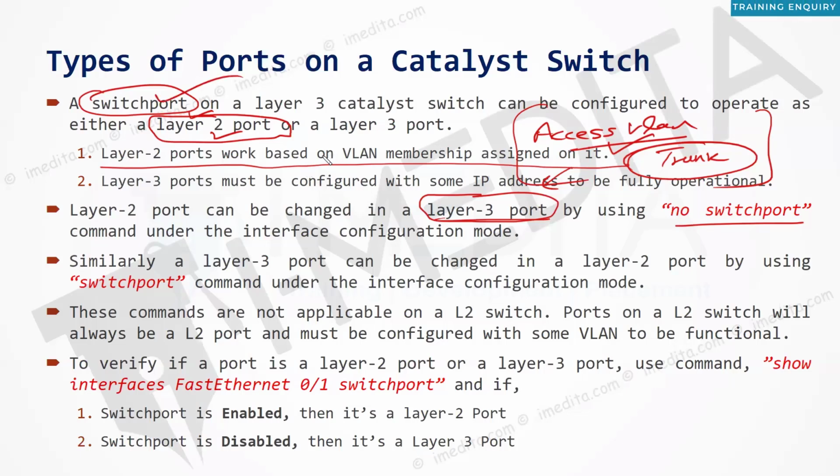No matter which type of switch you are working on, by default their ports are switch ports, which means by default their ports are layer 2 ports. Layer 2 ports can be changed to a layer 3 port, but again, it depends on which platform you are working on. If it is a layer 3 switch, yes, you can change your port from layer 2 to layer 3 by using this command. But if you have a layer 2 switch, for example, earlier we used to have 2900 series of switches, like 2950, 2960 series of switches.